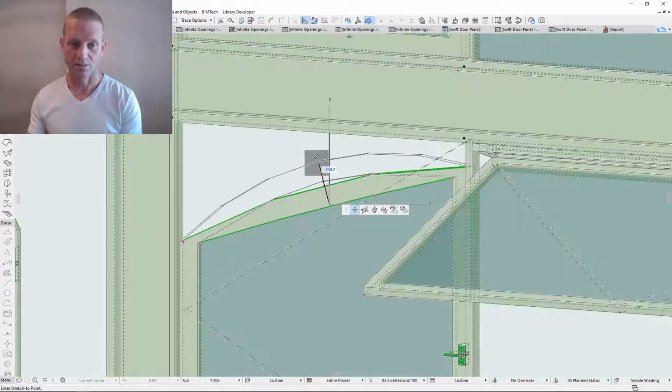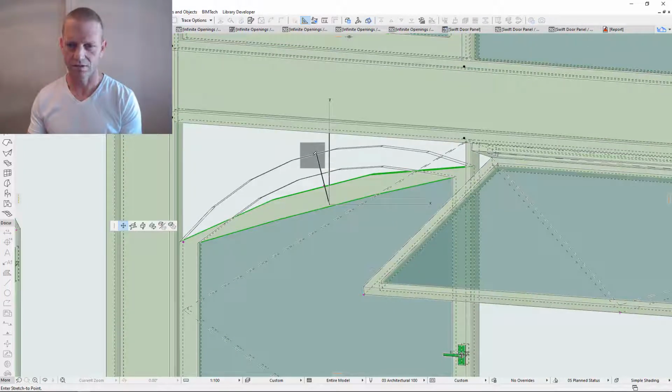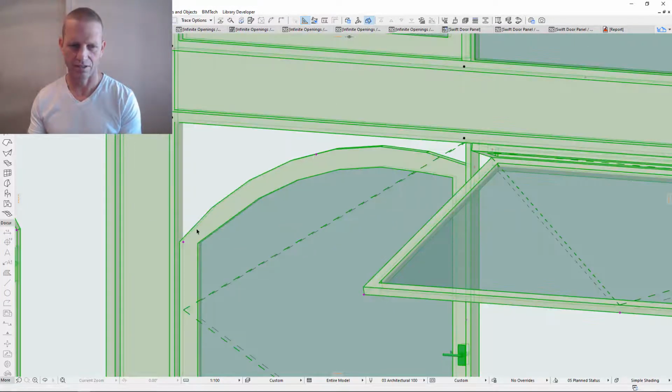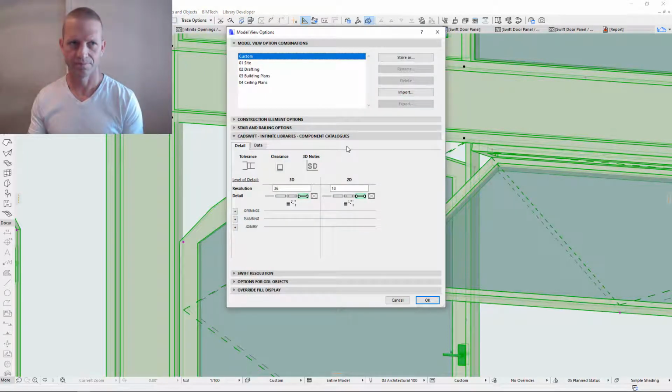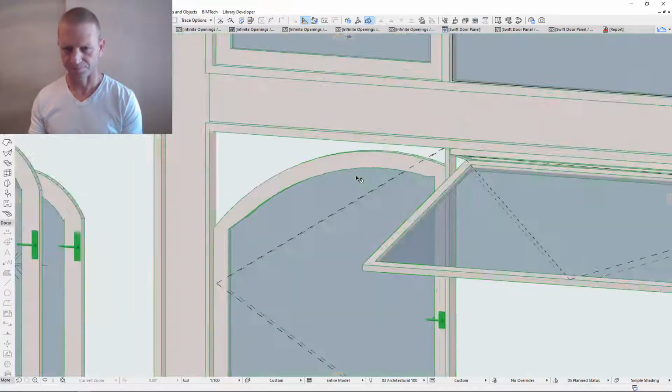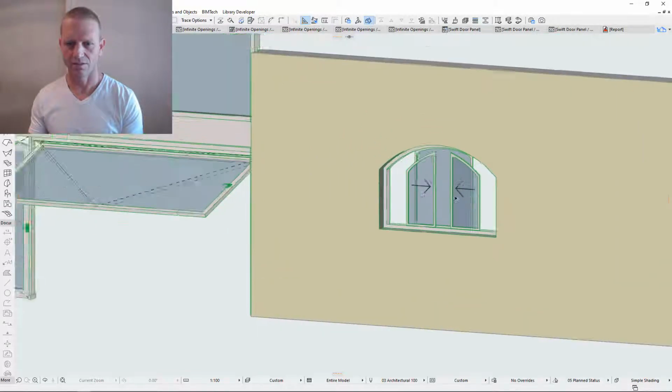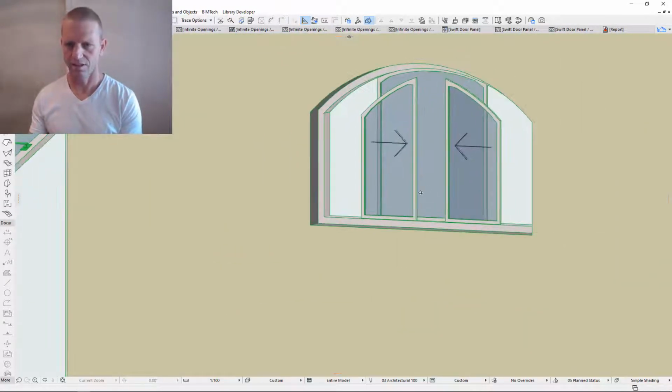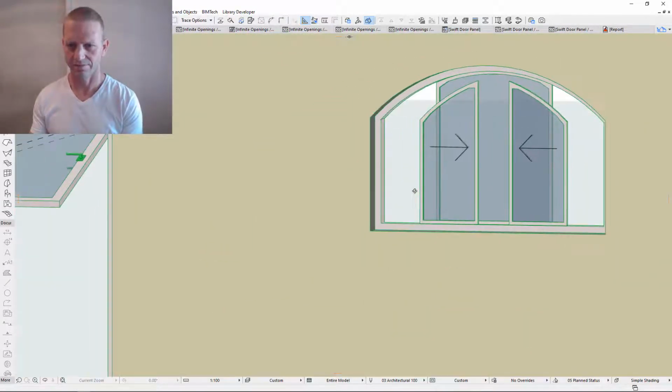The resolution of this element is controlled in model view options, so that's quite convenient. So you can see it's segmented here. We can go into model view options and bump this resolution up, and that will improve the appearance of the element. This allows you to do elements such as this, and I'll just demonstrate how this is achieved.